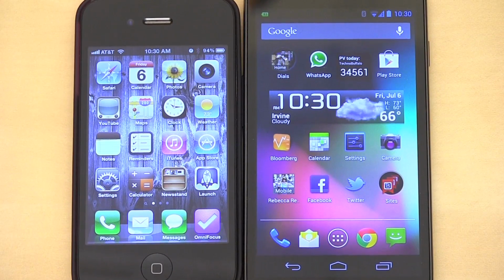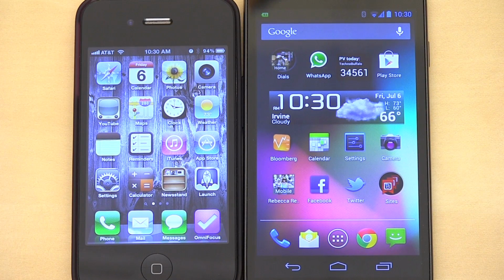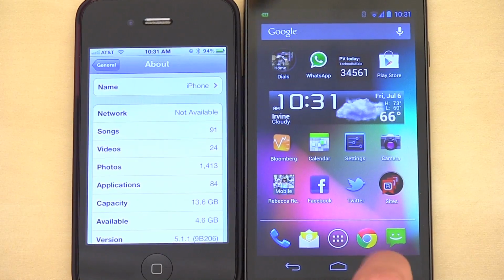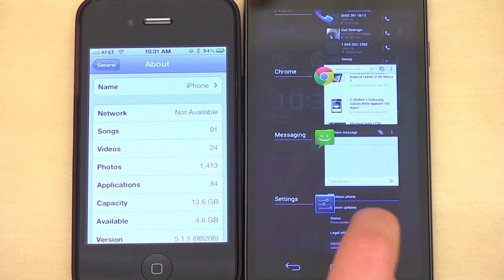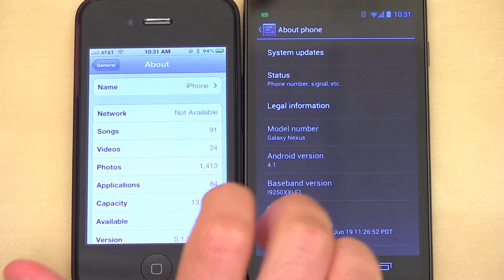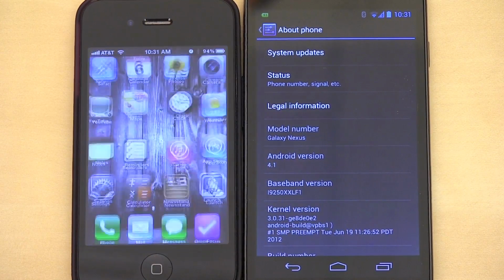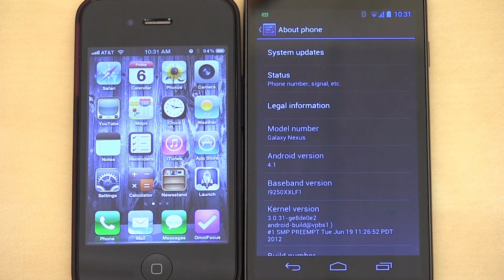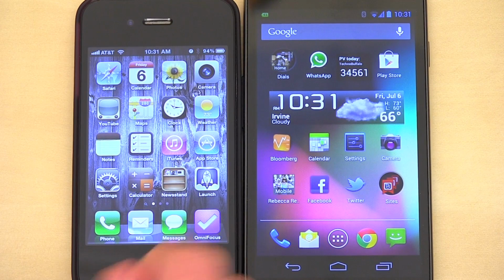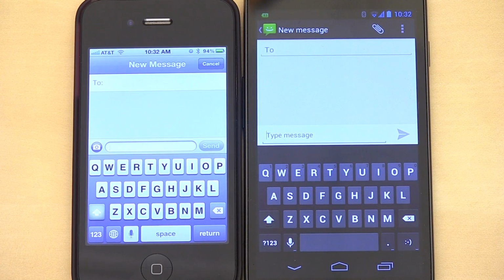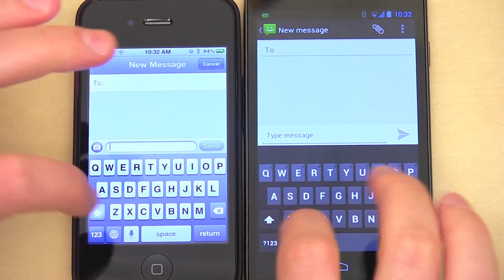Alright, so let's go ahead and jump right in and test speech to text on iOS and Android. First let me show you what version of the operating system both of these are running. On iOS we're running the most recent release version, which is iOS 5.1.1. And on the Android side we're running the latest version of Jelly Bean, just 4.1. Let's open up a new text message and see how each of these work. We'll hit the microphone for both, and test how quickly it translates and the accuracy of the translation.